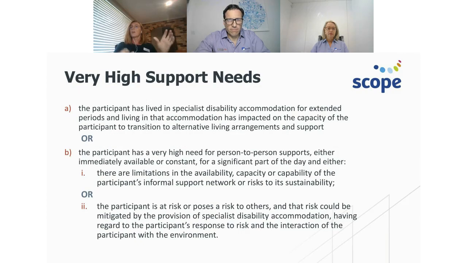All right, so that was Rule 12. So you can do Rule 12 or Rule 13. So extreme functional impairment or very high support needs. Again, you can argue both, but I would recommend you choose one and do it well, as opposed to doing a loose argument for both.